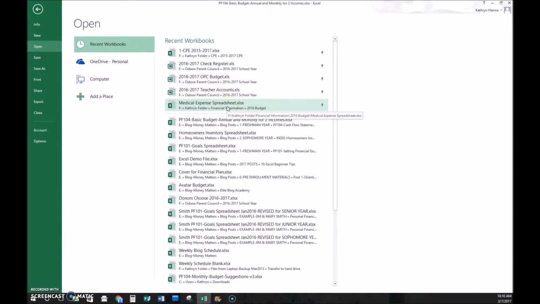I love that in Excel, the Open tab now includes the recent workbooks, and you can pin them to the side. I have a few that are pinned, and pinning them means that they stay there. They don't go to the bottom, even if they haven't been opened for a while. To do that, you can hover over this pin to the right of the name and click on it, and that will pin your file for next time.